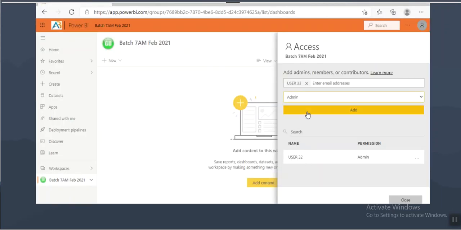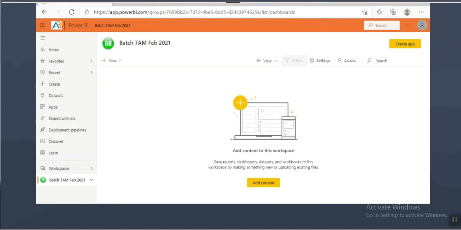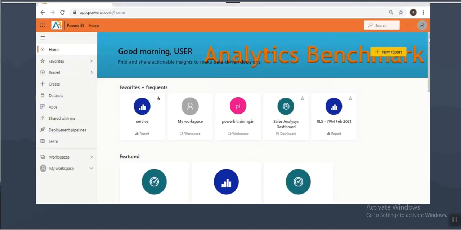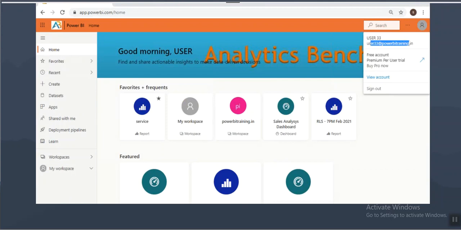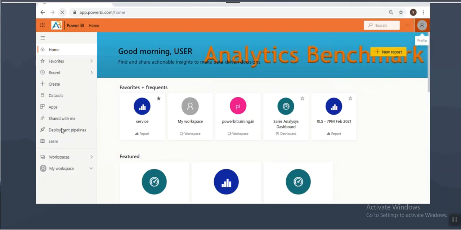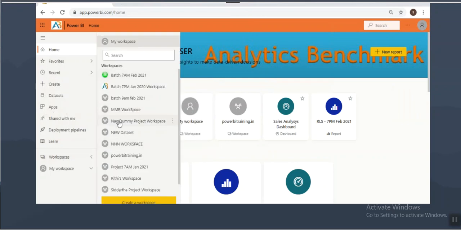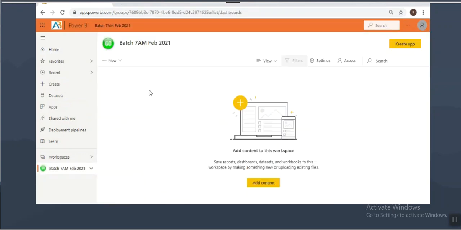So for that, I want to give the member role to him. When I add him as a member role, so close it. Now, can I see that workspace here in user 33? Yes, we can see. When I go here, you will find a workspace with the name batch 7 a.m. Feb 2021 workspace. When I go to that workspace, I can see it.